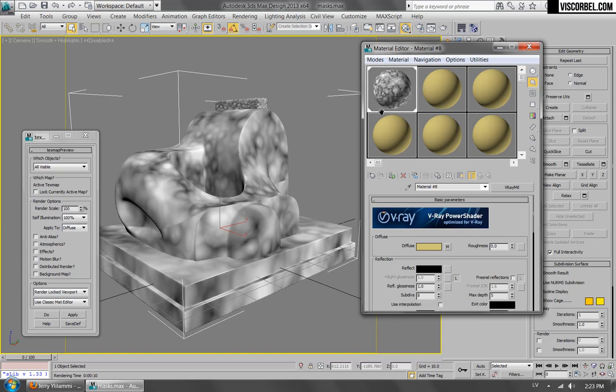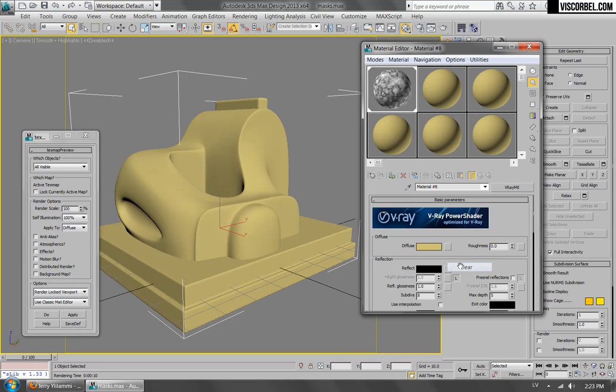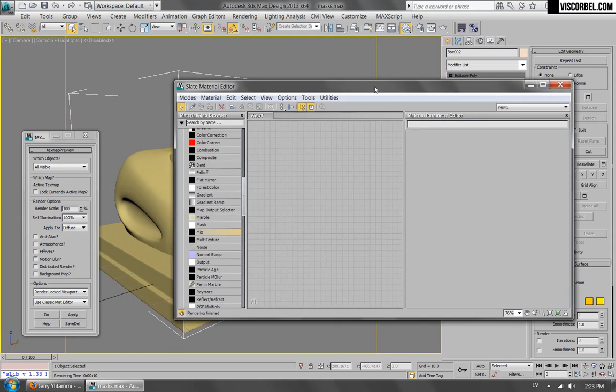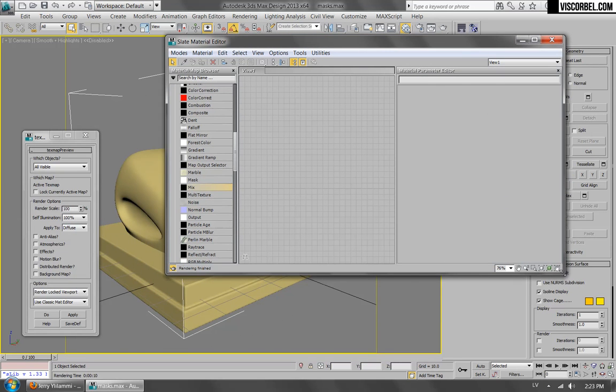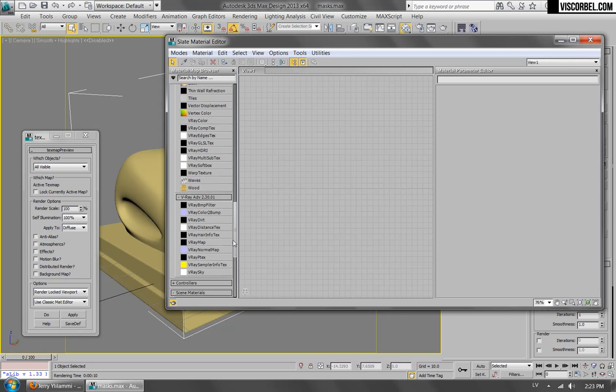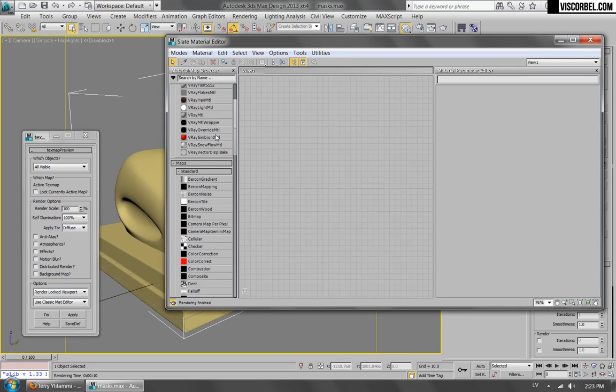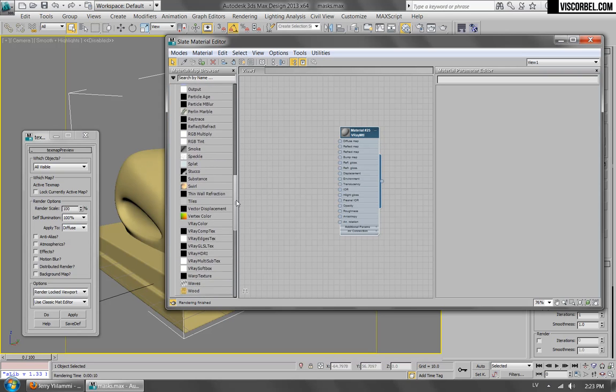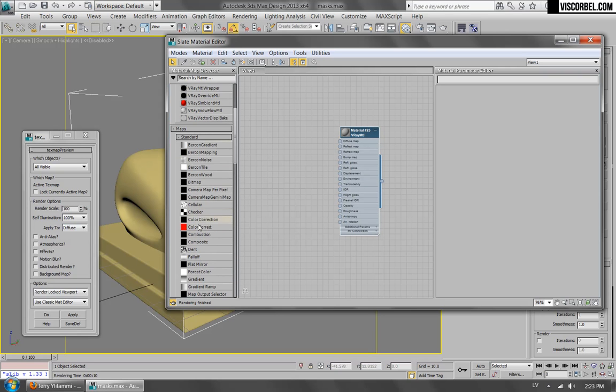Alright, so with the default settings, all these procedurals can look a bit boring. So what I usually do is I combine them using mix maps or composite maps to create some advanced noises. I'm going to switch to the Slate Material Editor so you can see the structure of the material a bit better. So let's create a new VRay material, and create a composite map in the diffuse slot.